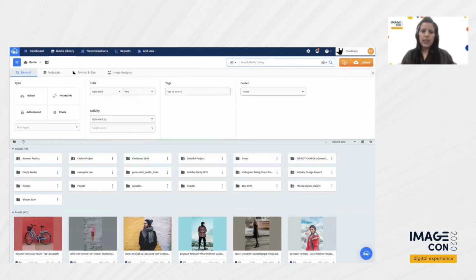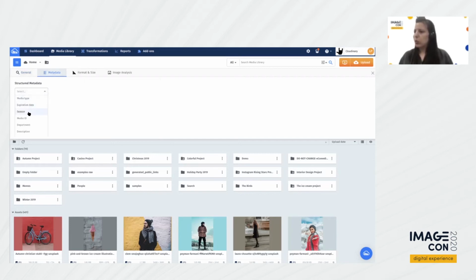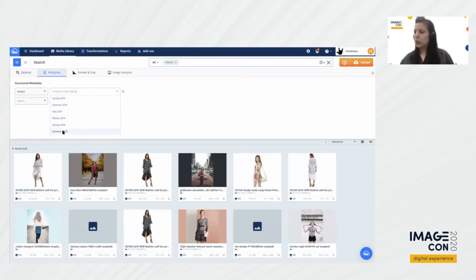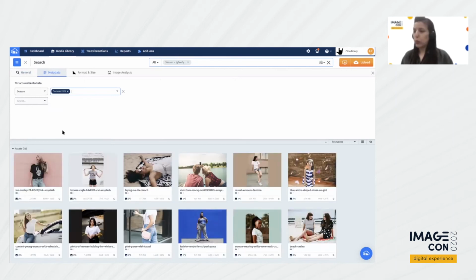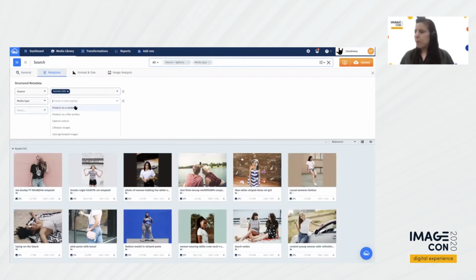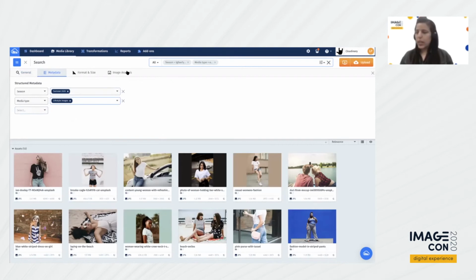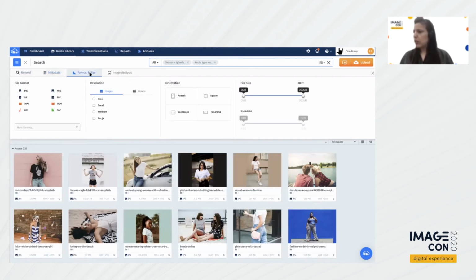So, for example, let's say I was asked by our website manager to share some images that would fit as a hero image for the website. In order to find some relevant images, I'm searching for, for example, the season will be the summer of 2020, just to make sure that I'm bringing options from the right season and the right year. My media type will be lifestyle images. And since it's supposed to be a hero image, I will look for the orientation of landscape.